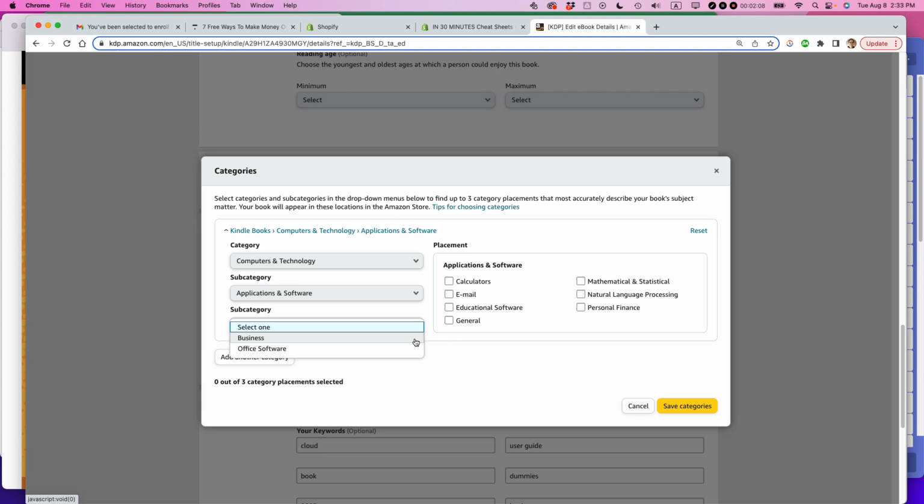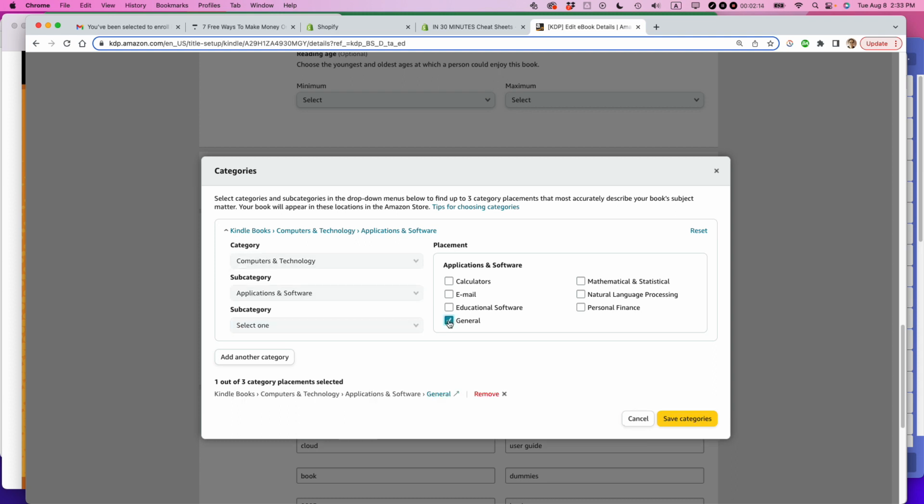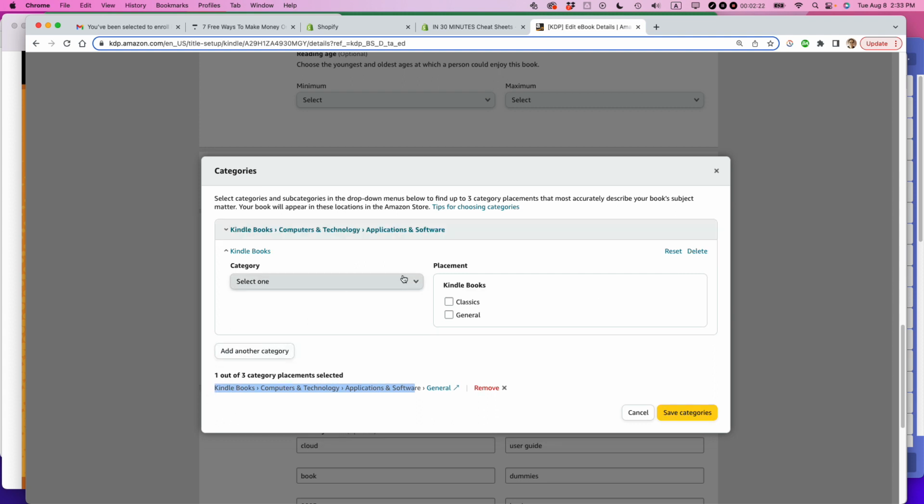I'm not really sure that it falls under that, so I'm going to select one of these categories here. The first one I'm going to select is general for applications and software. So you can see it appears down here. I still have room for 2 more categories. So let's do it. Add another category.